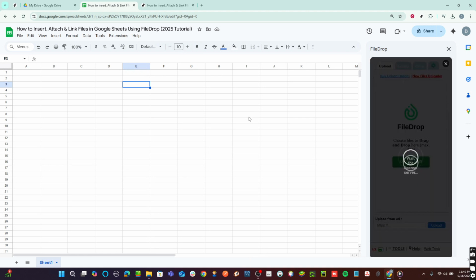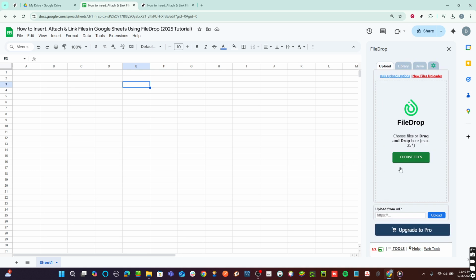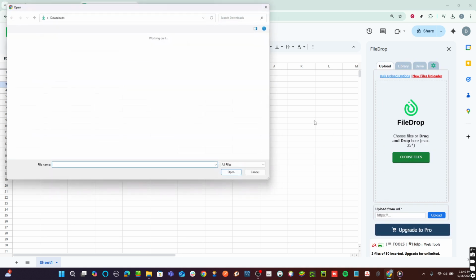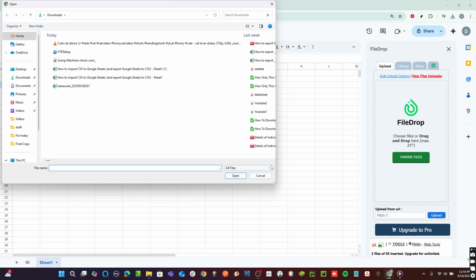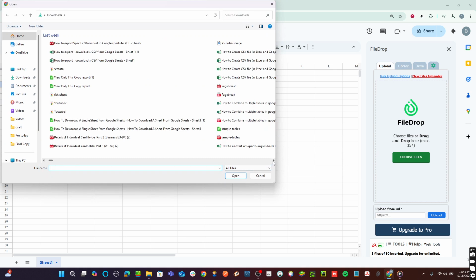Once FileDrop is up and running, the next step is to click on Choose Files. This action will prompt your system to open a file browser window. Here, you'll search for the specific files you want to attach. This is your opportunity to navigate through your computer's storage system, whether it's documents, images, or any other file type that supports your project.